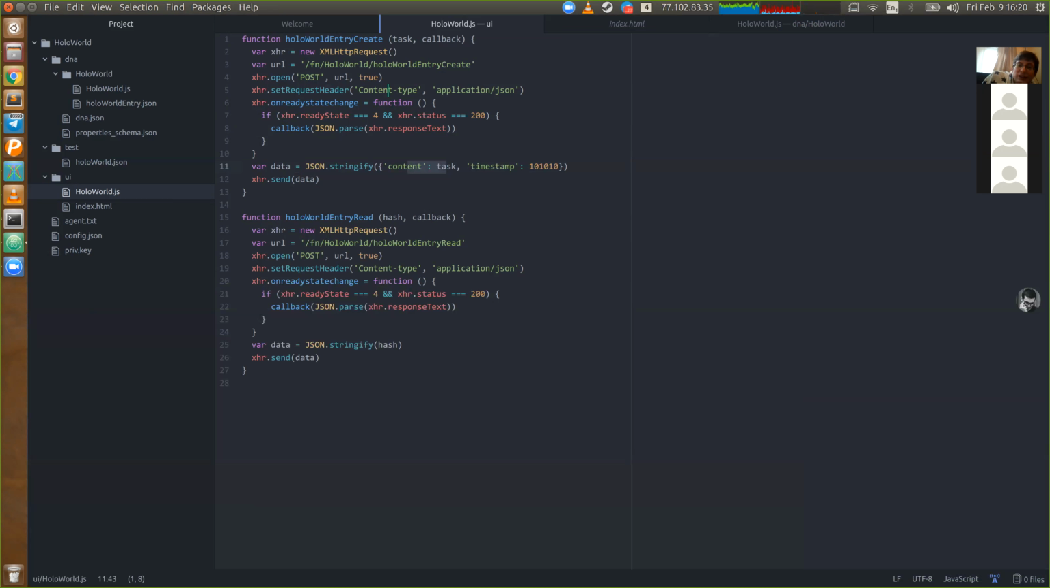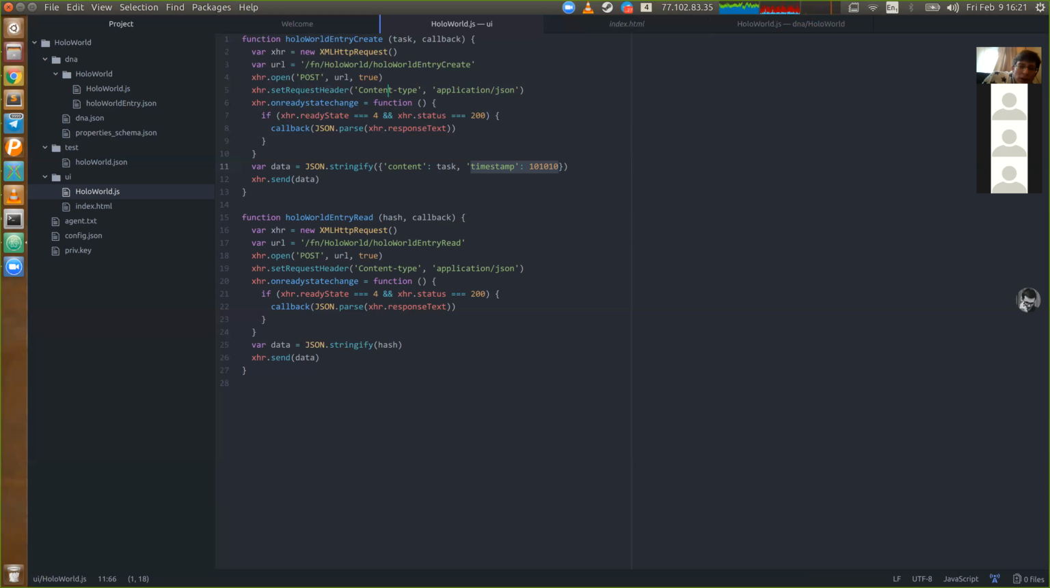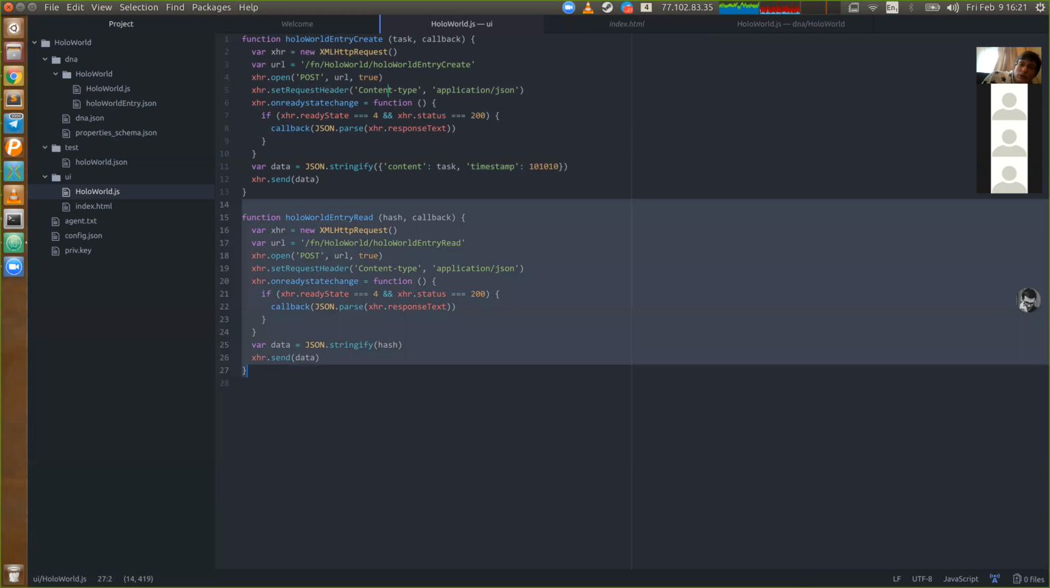And then it adds a timestamp so that that'll be recorded in the Holochain entry. Even though it's not displayed on this page, it'll be saved with a timestamp, presumably. And we can actually go look at that in a second. Anyway, I won't go through the second function because it's almost the same. It just sets up another post request to do the read, to call the read function.